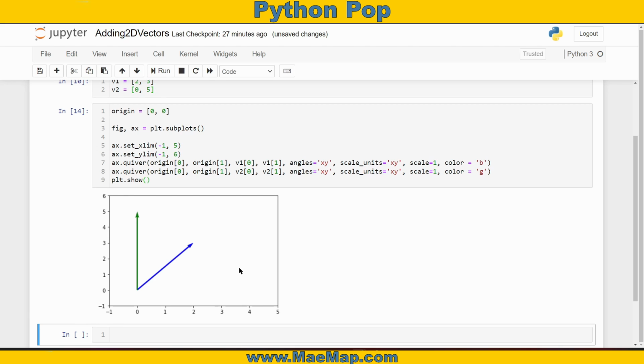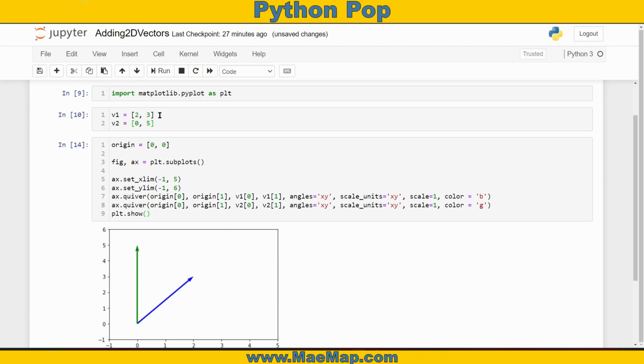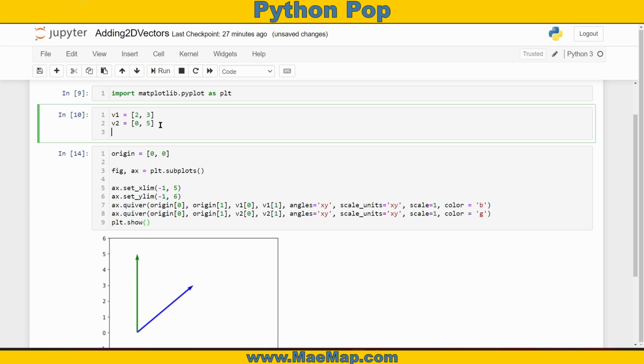So let's think about adding these vectors. When we add vectors, we add the i components together and we add the j components together. So our resultant vector, which I'll call r, is going to be equal to the sum of v1 and v2, adding the i components together and the j components together.